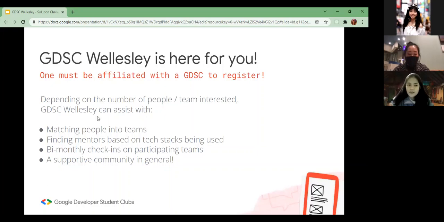What we can do for you is assist with matching people into teams. If you let us know that you're interested, we can potentially match you into teams. We can find mentors based on the tech stacks you are using or interested in using. And we can have bi-monthly check-in events, so twice this month and twice next month, because the project is due March 31st. We can also have a supportive community in the form of probably a Slack channel or Discord server, or even in-person gatherings.